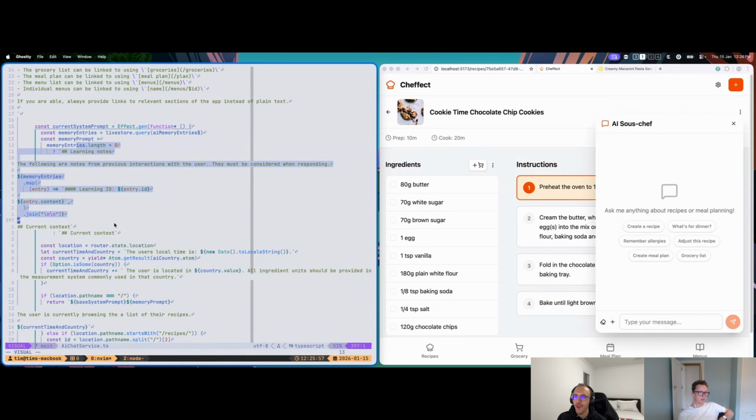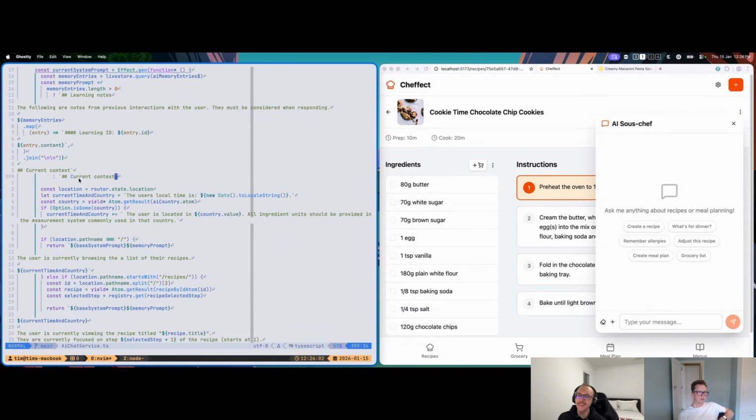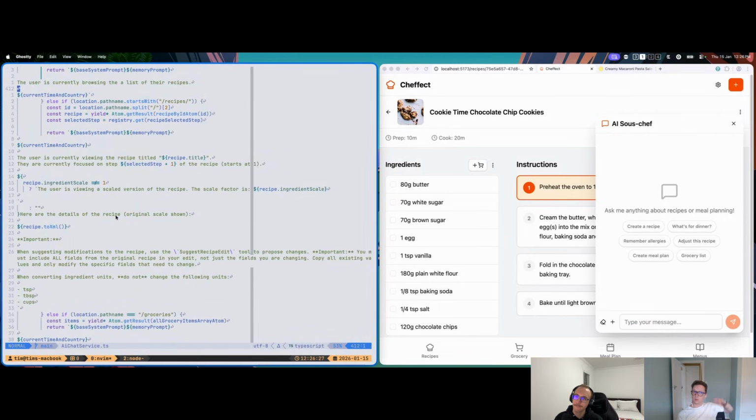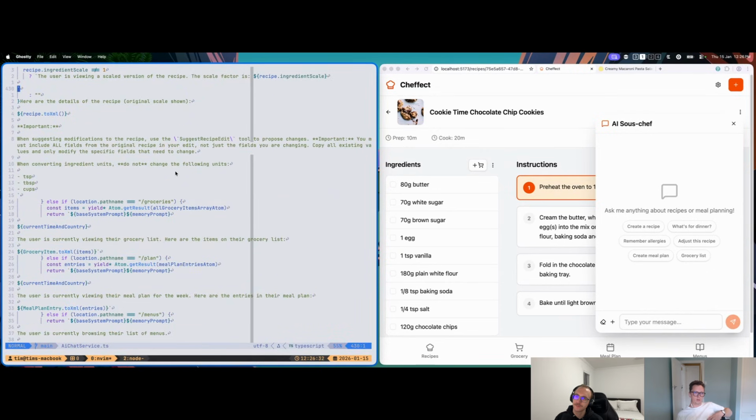So those learning notes get injected into the context, and then it reads the current location from the router and injects context from that. If you're currently on a recipe page, it will inject the entire recipe into the context. On the home page, it just says you're browsing the list of recipes. If you're on the grocery list, it injects the grocery list, meal plan, and so on.